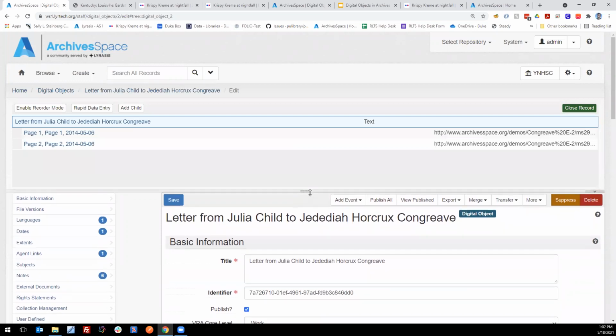So what you see here is a complex digital object. And if you remember from last week, this looks a lot like what we saw when we were adding children to resource records. So here, I'm still in the digital objects module. I can tell because I've got digital objects in this breadcrumb trail here.